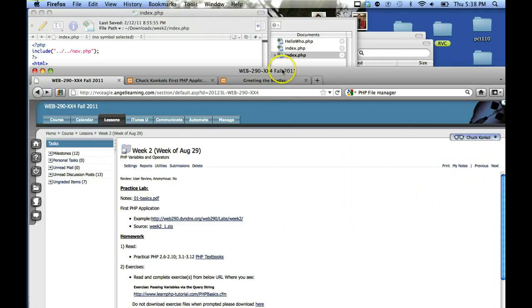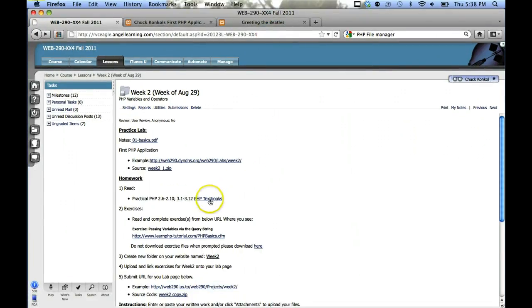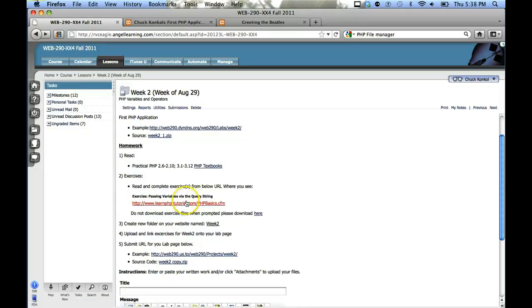Now for the take home, I'm not going to read, I'll let you read this on your own in the PHP reading, which goes over practical PHP examples on variables and such, and also PHP basics on passing variables via query string, which is what this exercise does. I want to jump right into week 2.